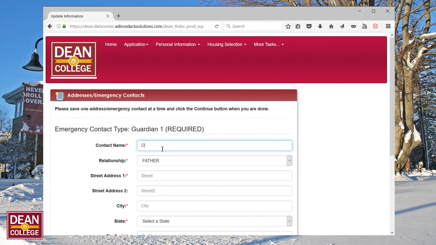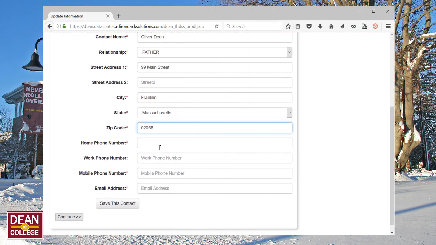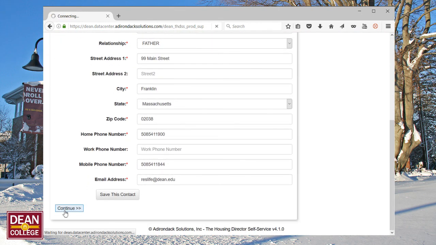We will also need an updated emergency contact for our records. If they have moved, changed phone numbers, or have had any new life changes, make sure you're putting at least one emergency contact. As listed, we will need their full address, home phone number, mobile phone number, and email address. When done, verify the information, and then proceed to press Save this contact. Then continue on to the next page.